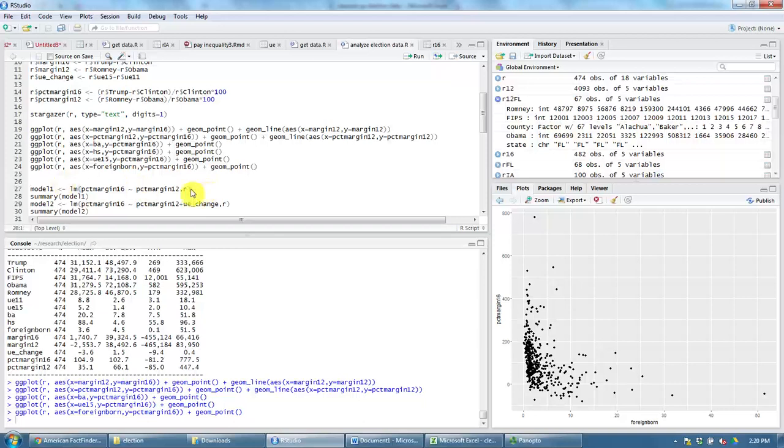So I have model 1. In model 1, I'm just going to use the percent margin in 2016. That's going to be my dependent variable. That's what I want to explain. I want to explain why Trump did better in some counties than in others. And of course, a lot of that is going to be driven by how Republican or Democratic that county is. And I'm going to measure that using the percent margin that Romney won or lost those counties by in 2012.